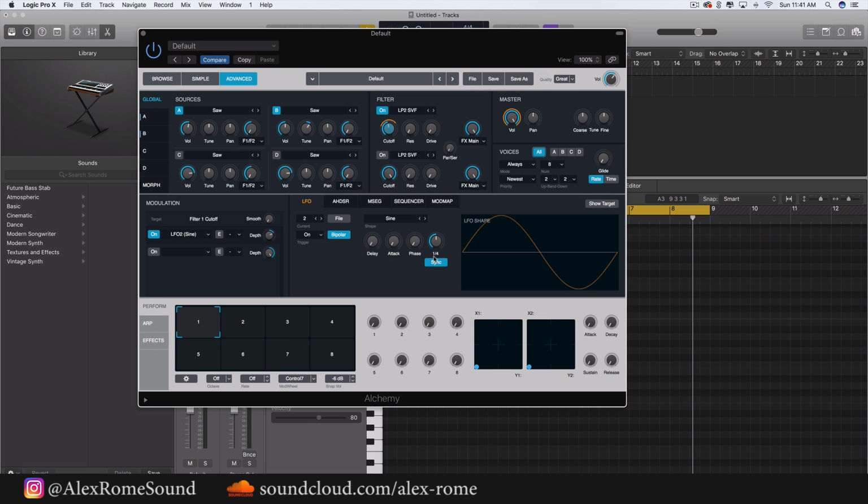So if we tweak the sync knob, we can do some things like that. Make it real fast. Make it even faster. And we're going to be using Alchemy, like I already said.